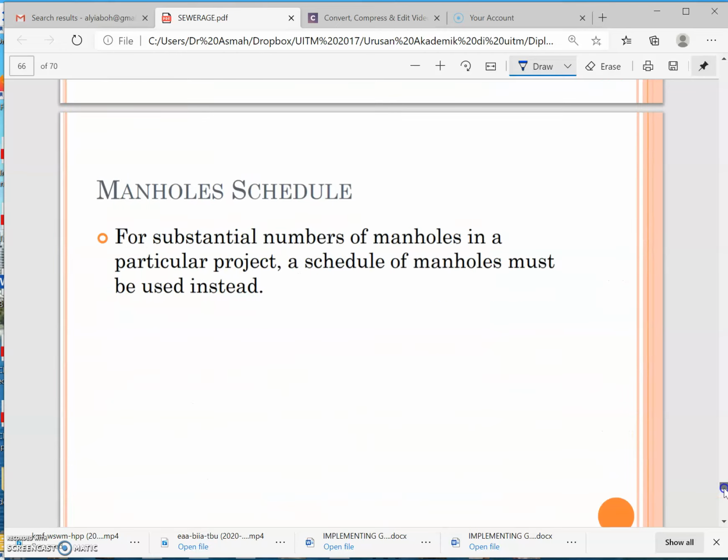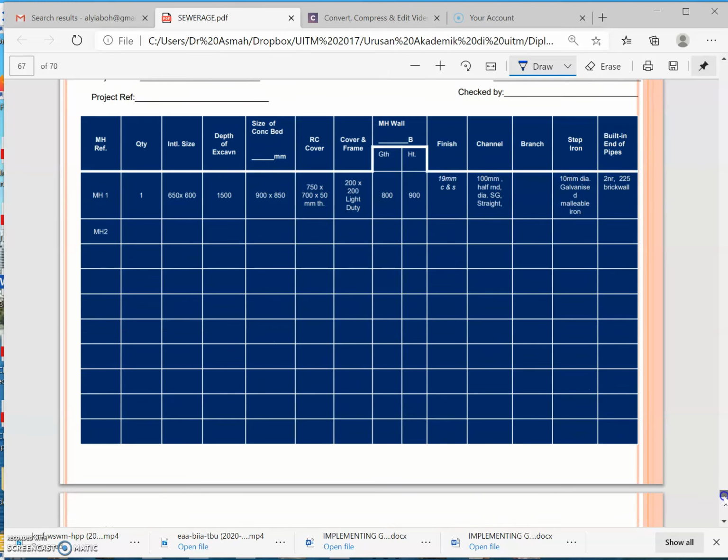For substantial number of manhole in particular, schedule or manhole must be used. So I really hope the student, you will need to prepare with this schedule for our face-to-face class, so that we can use the schedule for this sewerage and manholes.